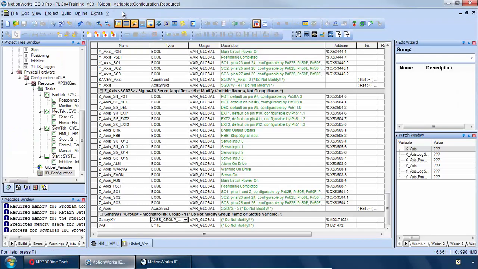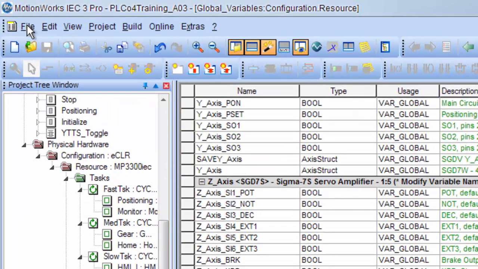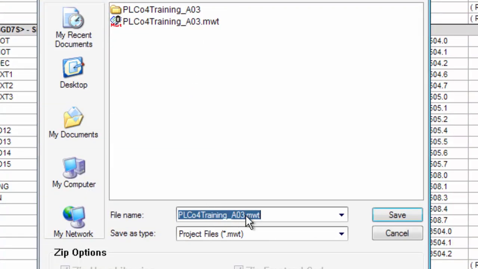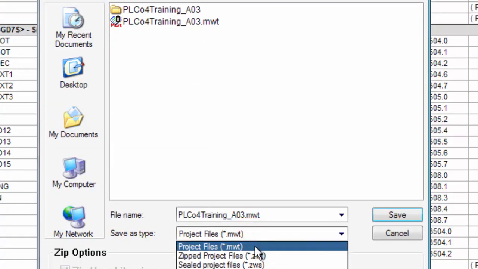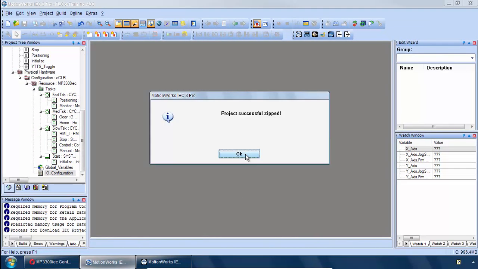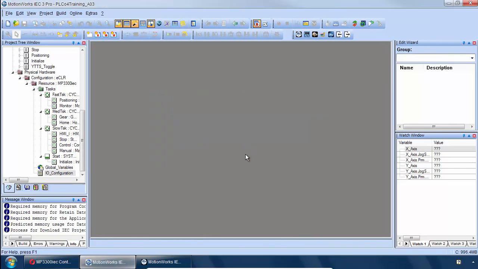And with that, I like to finish this off by saving the project as a ZWT that we can always come back to. Save as, choose zipped projects. I'll call it PLCo4 underscore group config. We can come back to this now at any time.